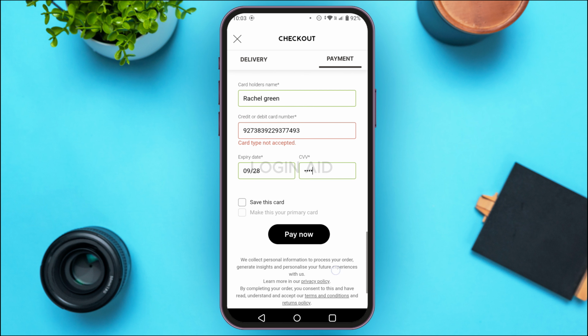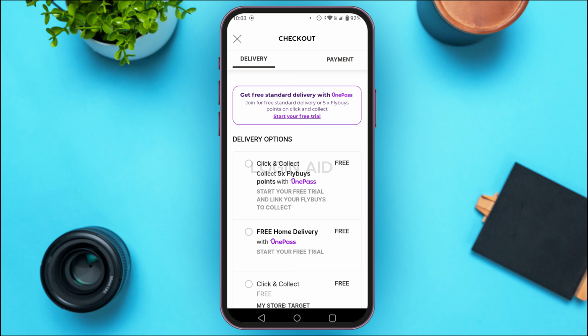Now after you enter the card details, tap on this option, pay now, that you can see on the screen. Now this particular card will be used in order to pay for your order. Simply wait for the transaction to be completed. After your transaction is completed, your order will be placed and you'll be able to receive your order. So like this, you'll be able to do the mobile shopping. So that is how you use the Target app for mobile shopping.